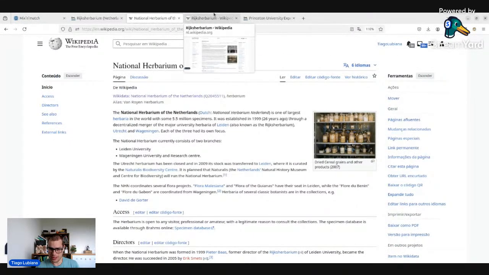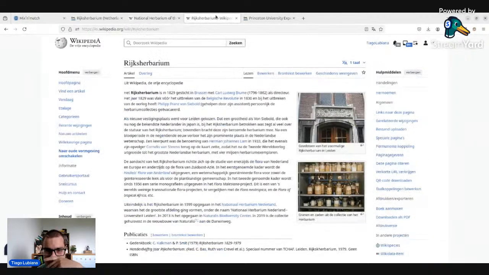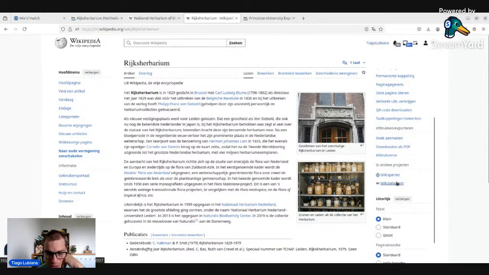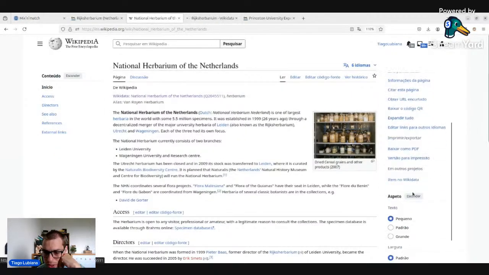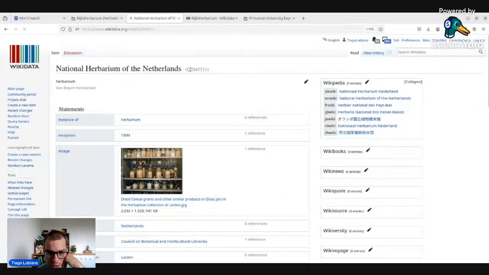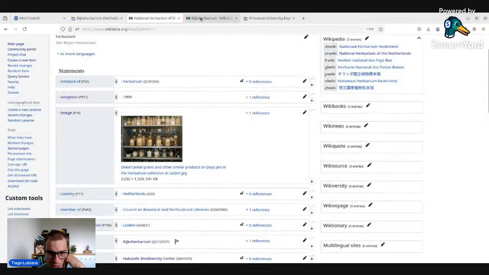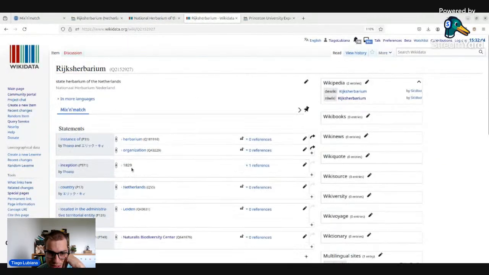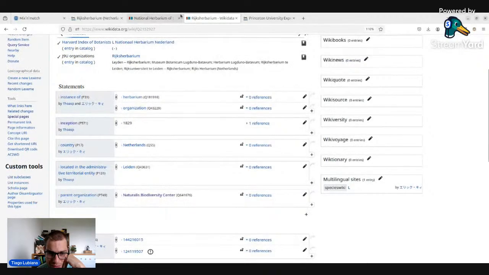Or they are the same but not merged. This is also possible. The image is definitely the same. Let's see the Wikidata item for both and try to compare. Herbarium in session 1999, 1829. This is in Leiden.